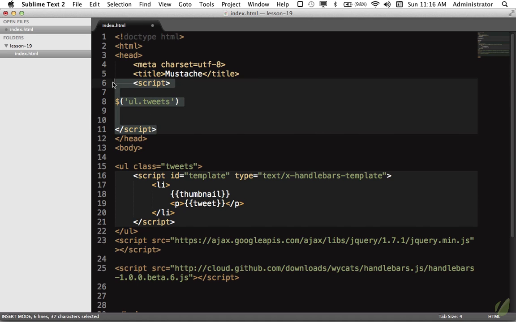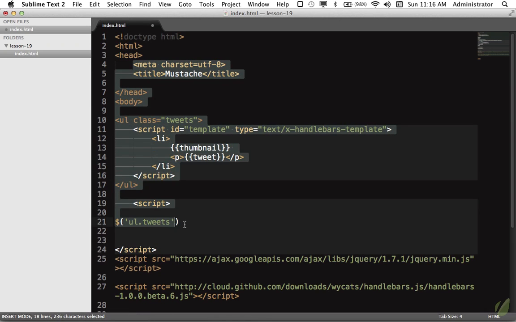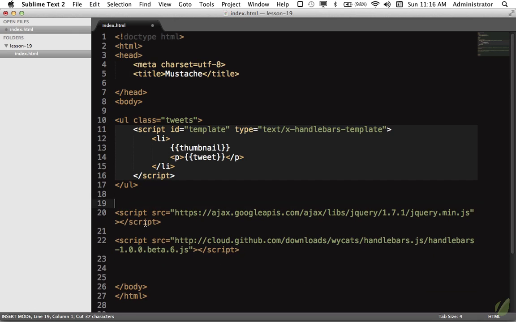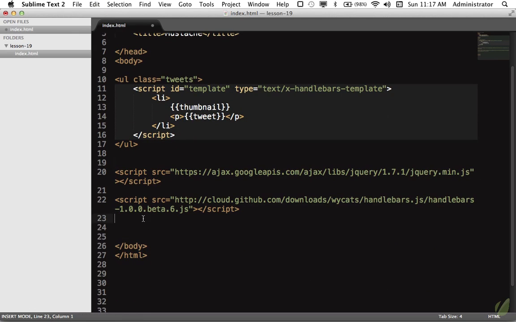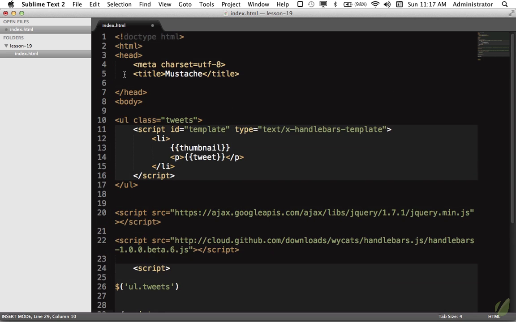However, if we were to place the script even below it right here, at this point, we have loaded the UL with the class of tweets, and now we can access that in the DOM. So when your code is placed at the bottom, you don't really need to use document.ready. You only would really use that when it's placed within the head of your document. So the rule of thumb is, when possible, always import your scripts at the bottom. Sometimes you can't. For example, if you're bringing in a tool like Modernizr, you'll want to include Modernizr at the top to keep from flashes and things of that nature.